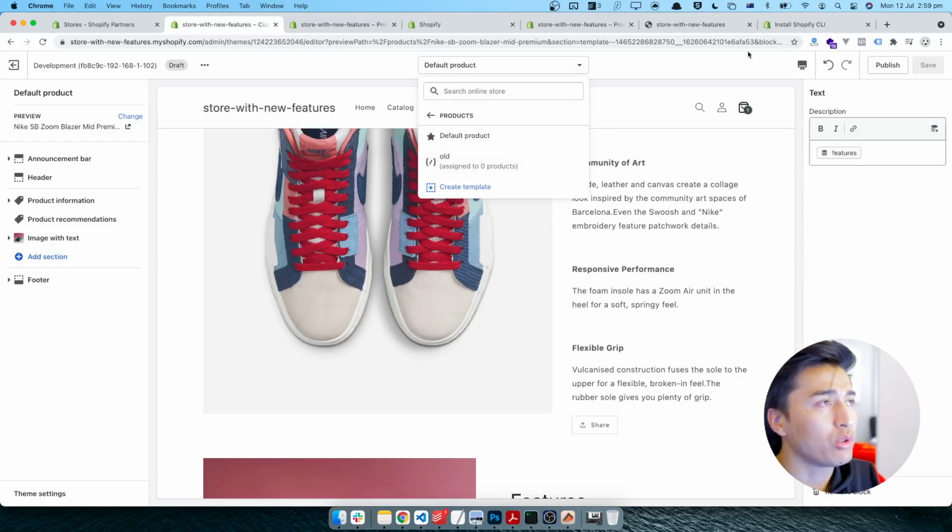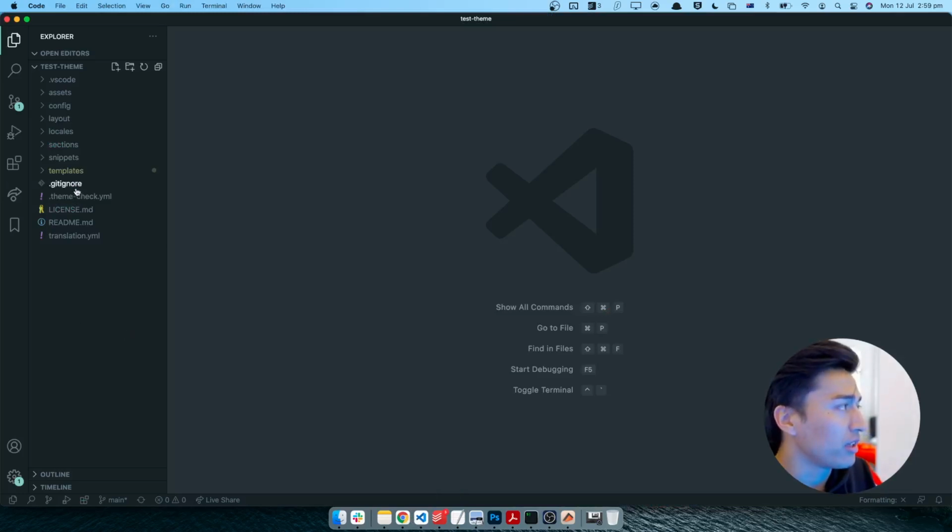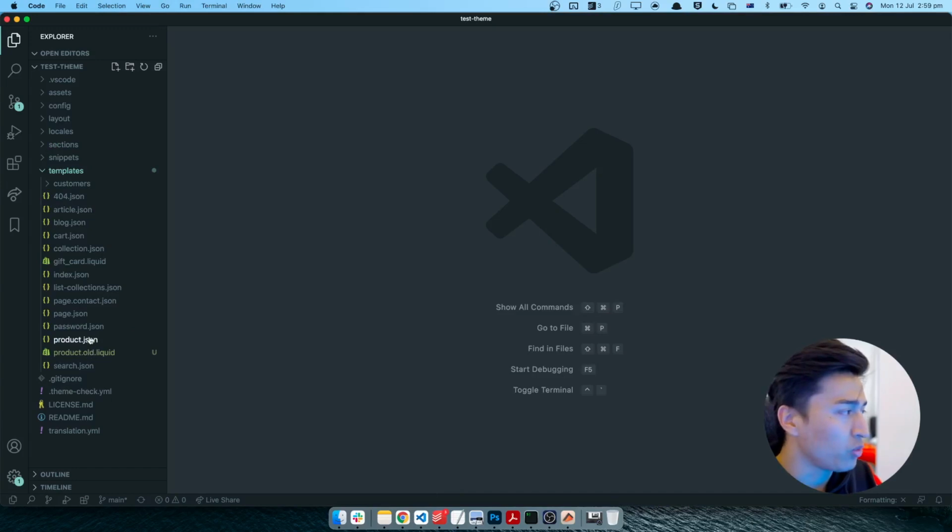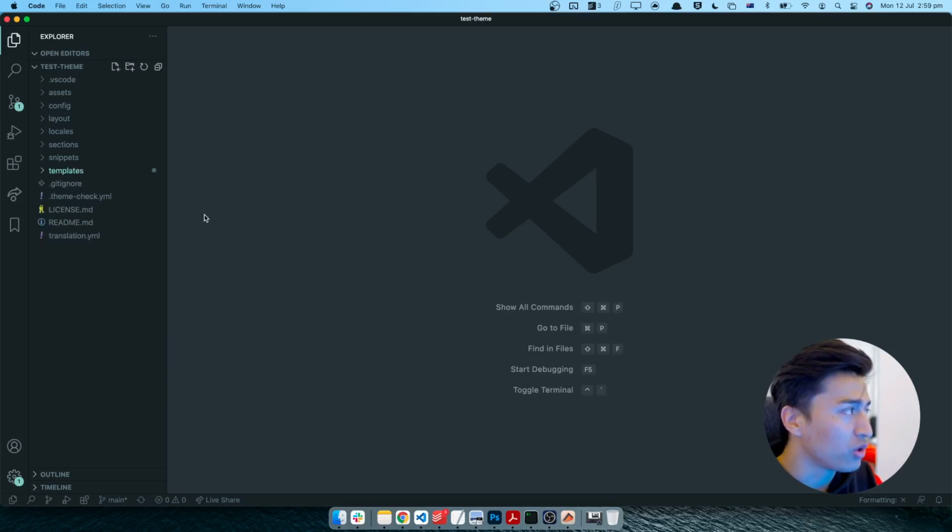And we also learned about the theme structure. If I come to my code editor, I can show you that we have the Liquid version of the product as well as the JSON version, and what is the difference. We discussed sections everywhere and how sections everywhere is going to work.